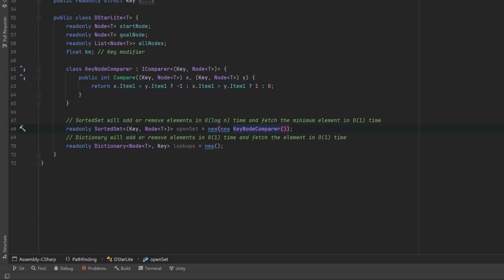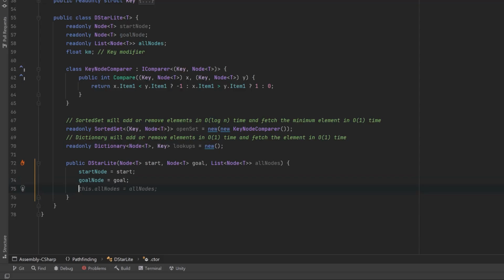Okay, we still need a constructor for our D*Lite class. And there's not too much to pass in, just our start node, our goal node, and of course our list of all nodes, which is our graph.